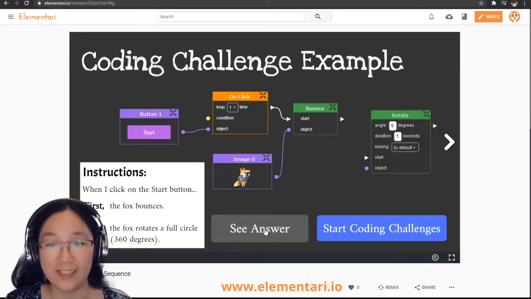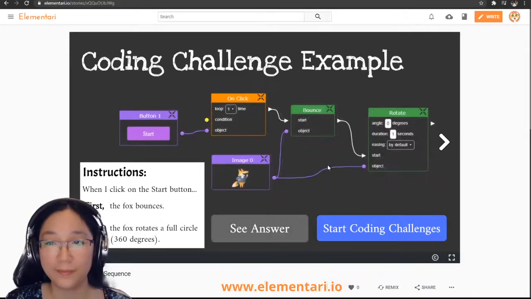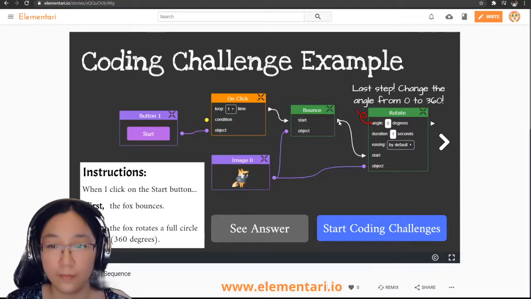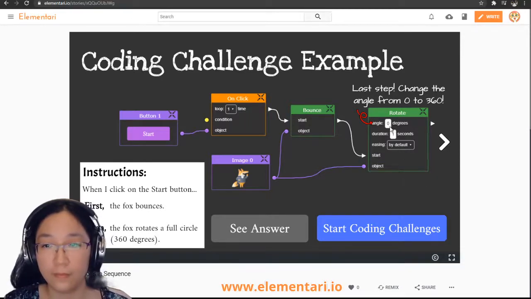Let's take a look at the answer. When we sequence functions, the functions go one after another. Take a look at the white triangles and follow them like an arrow. So first, on click of the Start button, we will bounce, and after we finish bouncing, we will then rotate. Don't forget to do the last step, which is to change the angle from 0 to 360.